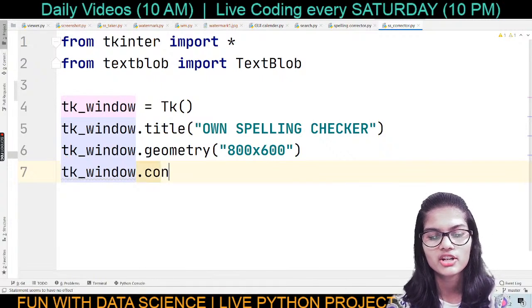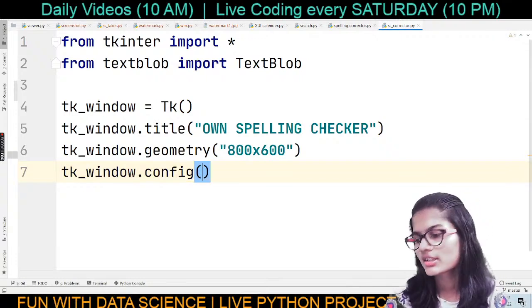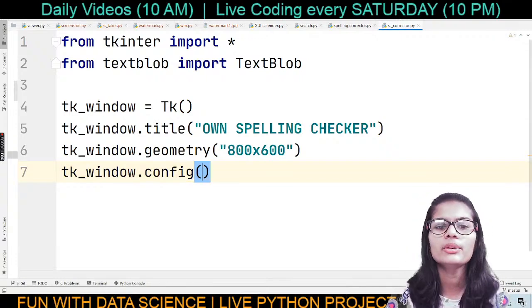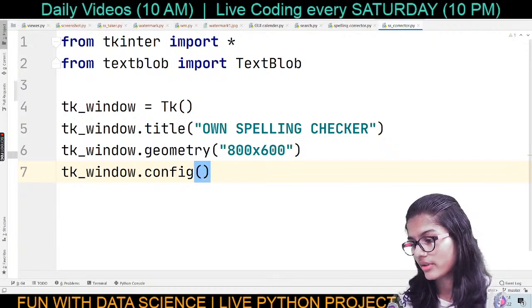Next we can put tk underscore window dot, and I can put here one more function, that is config. Now what's that about? Whenever you want to put a background color into your particular tkinter window, there you simply use this config function.